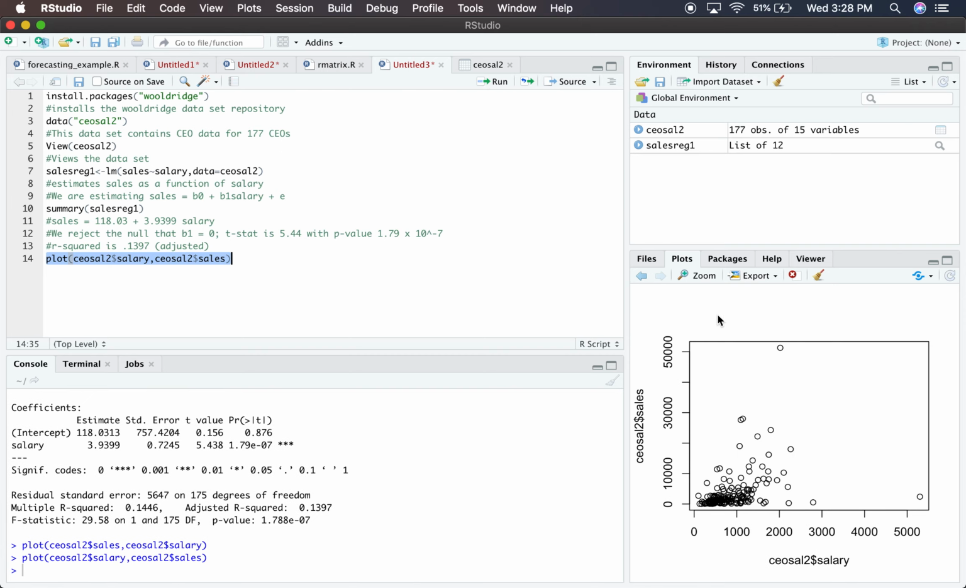We change it here. Okay, you can see that the data are clustered in this lower quadrant of the graph, but you do have some outliers. So the data are skewed right in both directions, and a natural fix to this might be a log model.